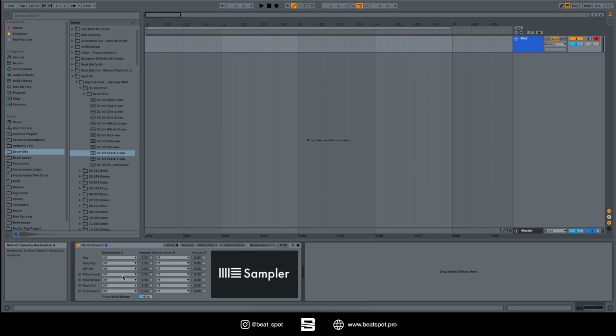Here we have all the destinations for the MIDI key, velocity, off velocity, aftertouch, etc. for a lot more control on our sample, especially if we are playing something like melodic sounds which need more expression to be mapped instead of being programmed after the session is played.